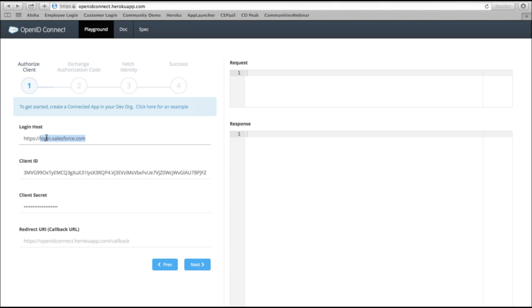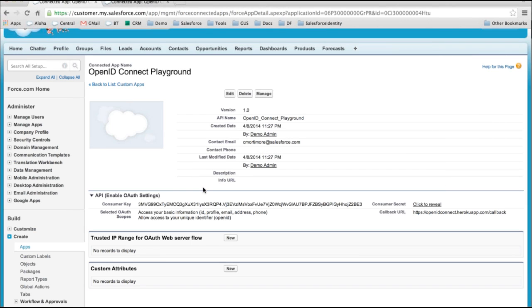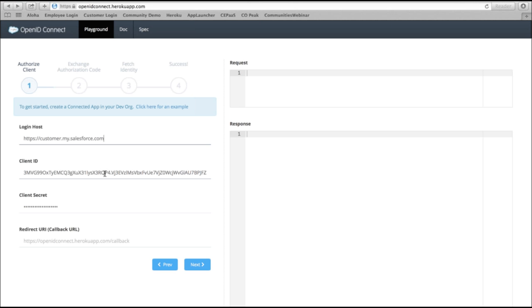Now, if you happen to have an org on spring release and you're using something called a My Domain, you can already point to this and get going. So I'm going to do a few key things here. One, I'm going to point this at an org that I know is on spring release and specify my login host. And then if you had created your own OpenID Connect client, you could go in and basically copy this client ID and paste it into the client ID field.